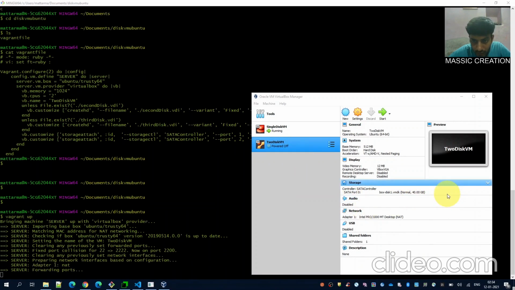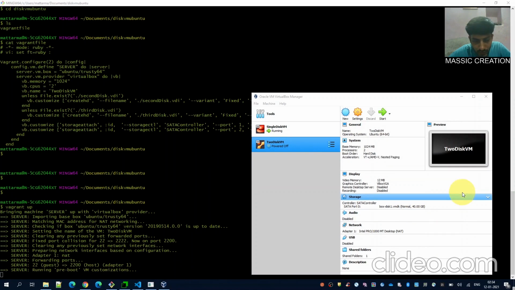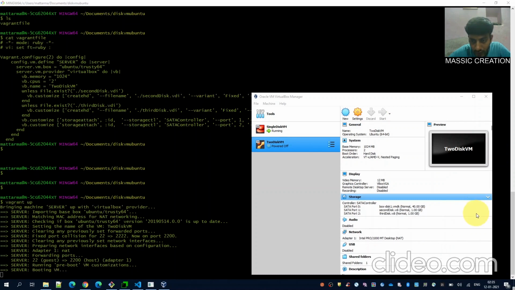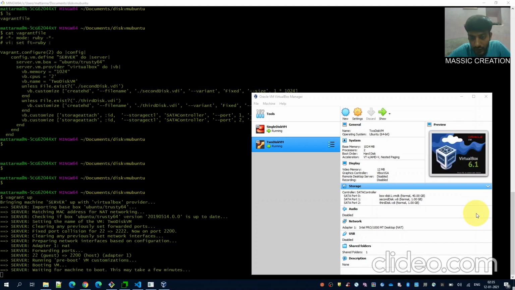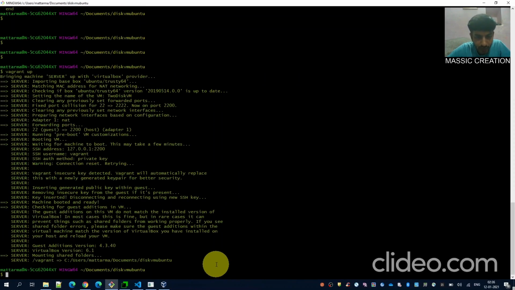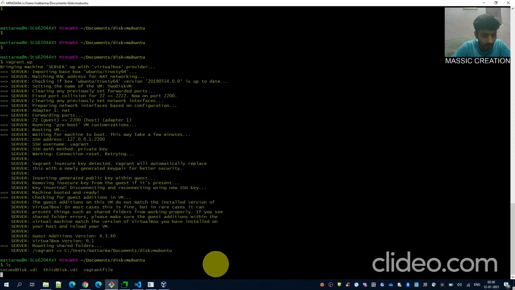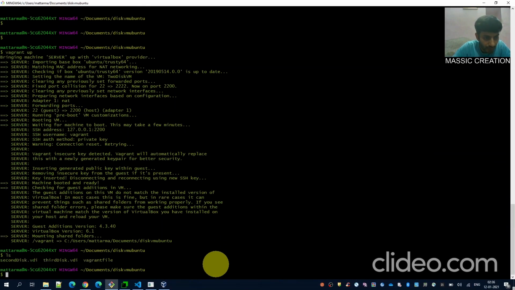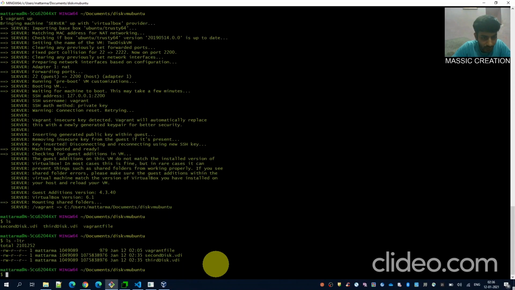Now we can start focusing on the storage part here. The size of the root disk is 40 gigabytes over here, but for CentOS 8 we have seen 10 gigabytes. And it starts creating the additional disks with the names second disk and third disk, with the size of 1 gigabyte. So you can see we have successfully added 2 disks in this VM. Then the VM is completely up now. I'm just giving ls now, and you can see we have three files: one is the Vagrantfile, and the other 2 files are disk 2 and disk 3.